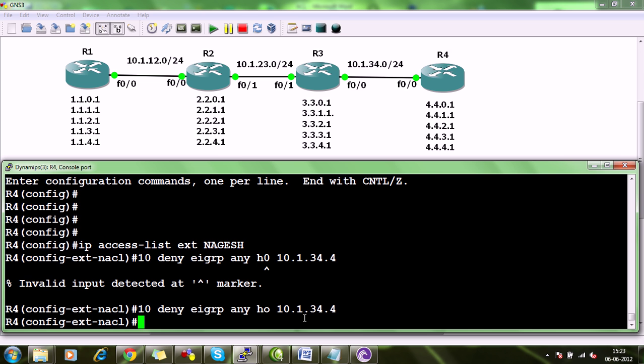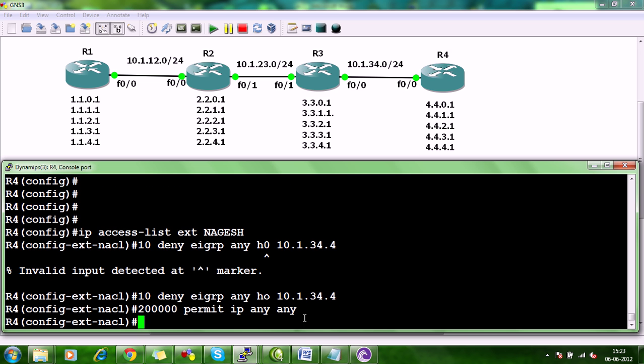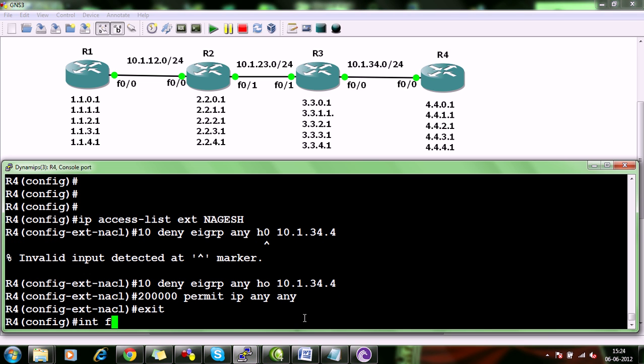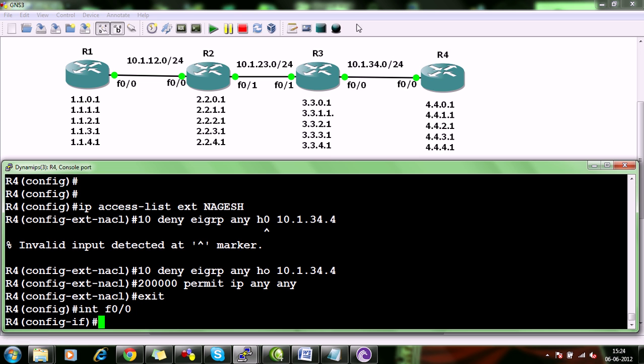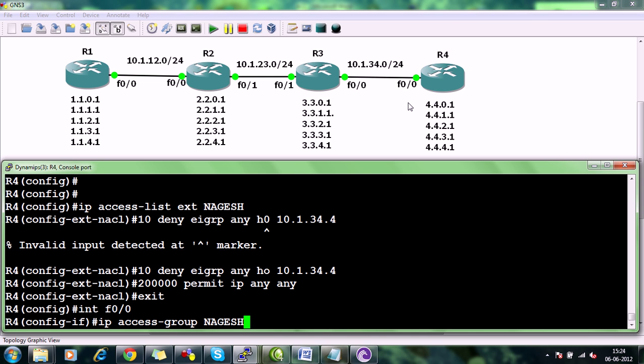Okay, remaining everyone I am permitting with 20. I will give it as 20000. Remaining all the protocols I am permitting: permit IP any any. This will not work until I call it on an interface. Interface F0/0. Any packet from the sources to R4, I have to give in or out here. IP access group, in. Any packets coming into this interface have to stop. IP access group, what is the name? Nagesh.